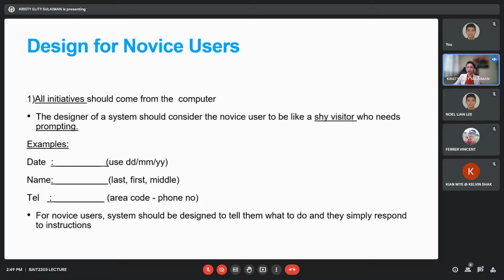So let's look at how we can design our system for novice user. Let's imagine we are designing for novice user. Usually for novice user, all initiatives should come from the computer. That means everything must be provided by the computer so that the novice user knows how to use your system. You as the designer should consider the novice user to be like a shy visitor who needs prompting, like they need to be prompted on what they need to do.